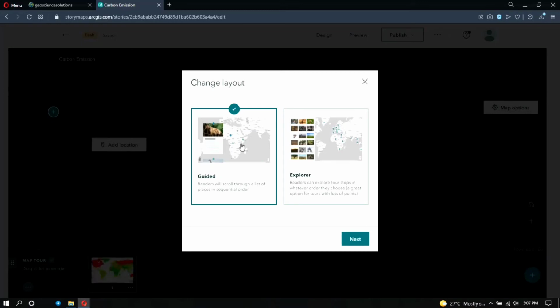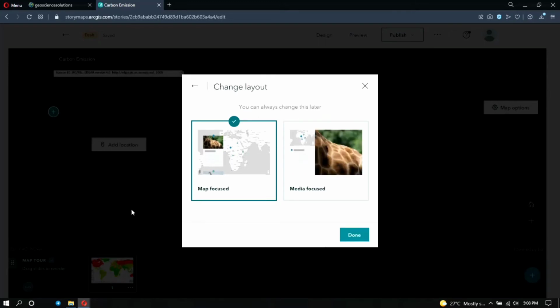So here you can choose which type of layout it's going to be, if it's a guided one or if it's an explorer one. For guided, readers can scroll through the list of places that you have in order, and for the explorer the difference is that the readers can read in whatever order they want to do it. So let's just click on next. Can be map focused or media focused. Since we don't have a map, we can just make it map focused. So you just click on done.